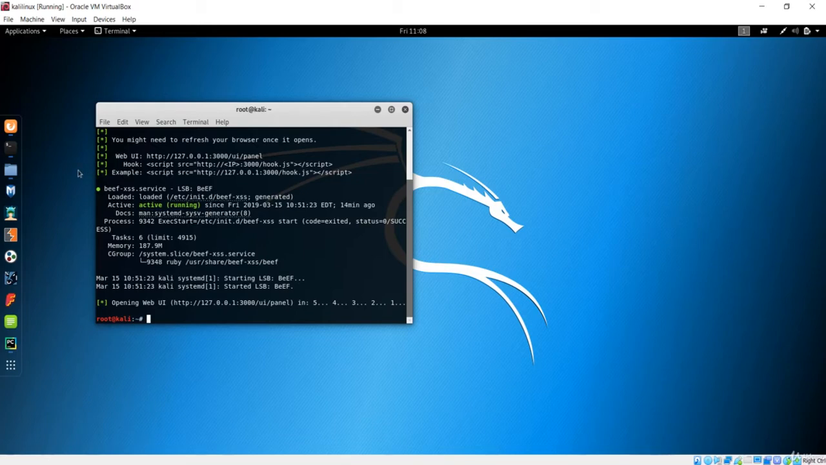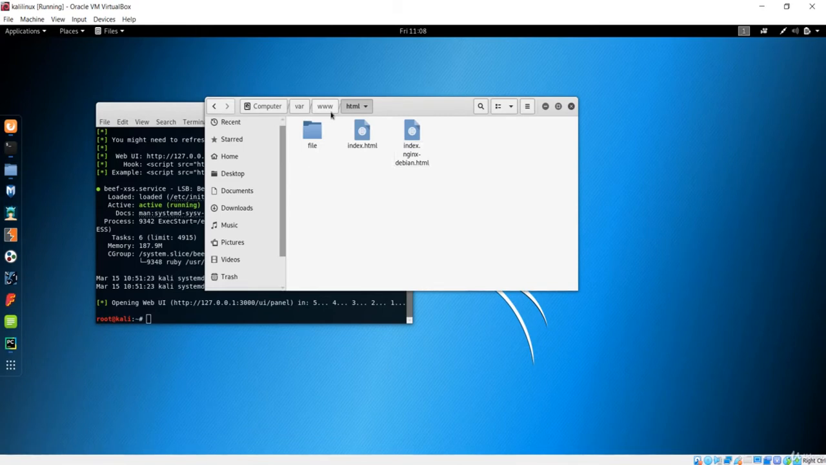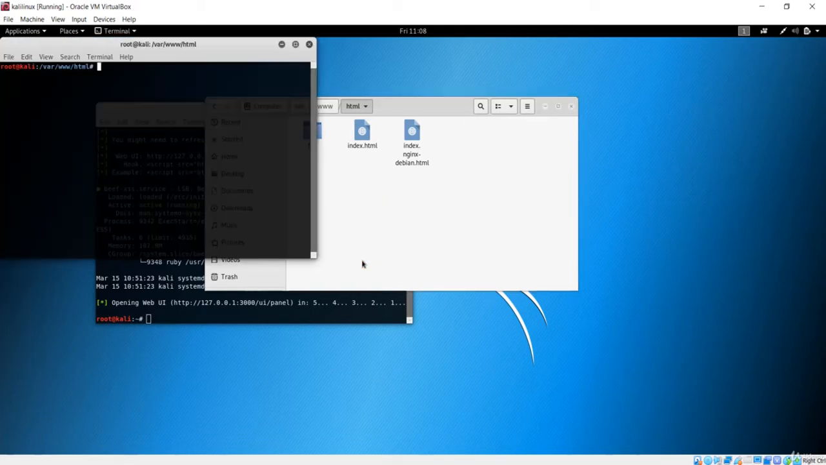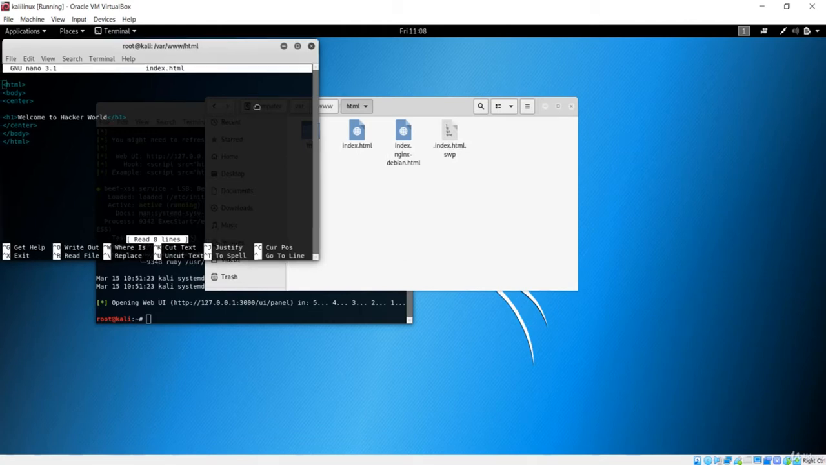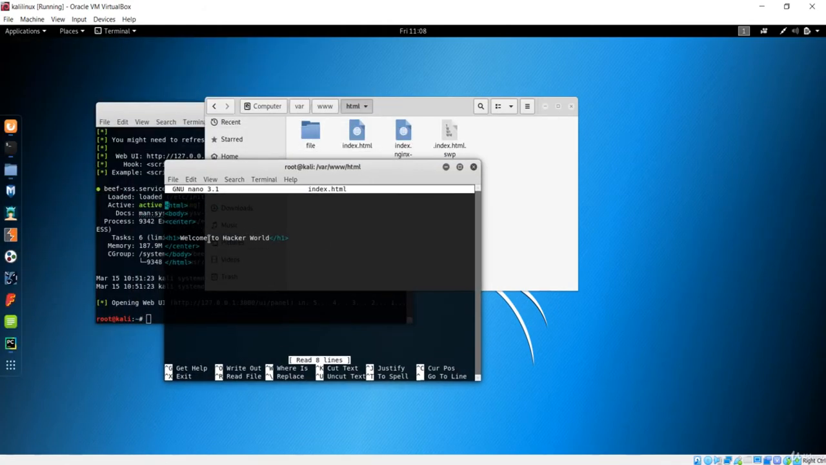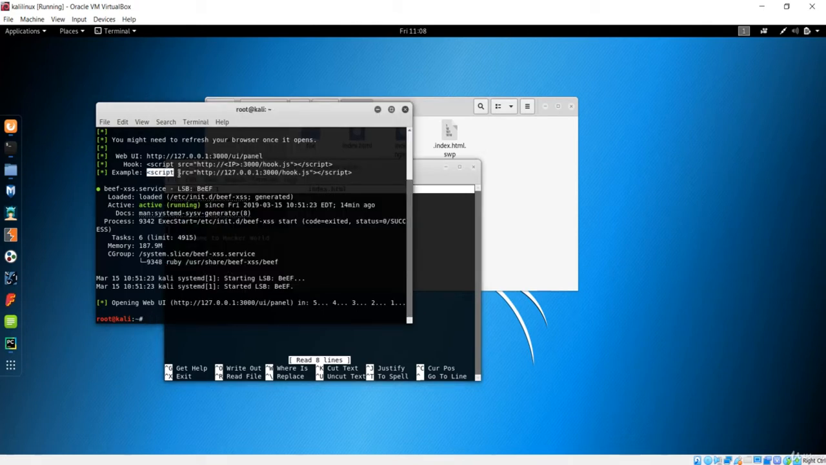First of all, you need to go to your web server. In my case, it is in var www html. Go to this location, and after that I'll open the terminal. Over here I want to open this index.html, which is our HTML file, and this is my HTML file. You can see over here, it has only one heading, which says welcome to Hacker World.